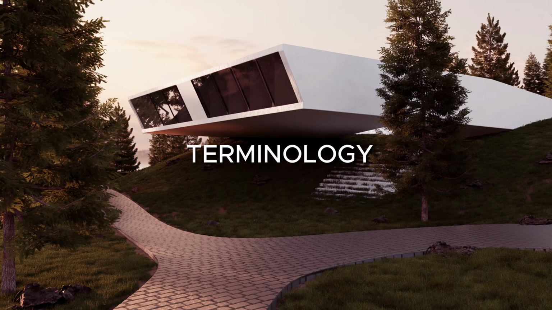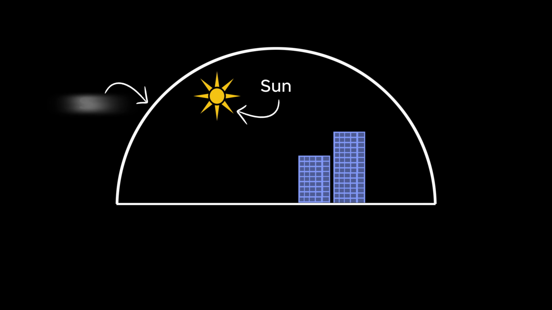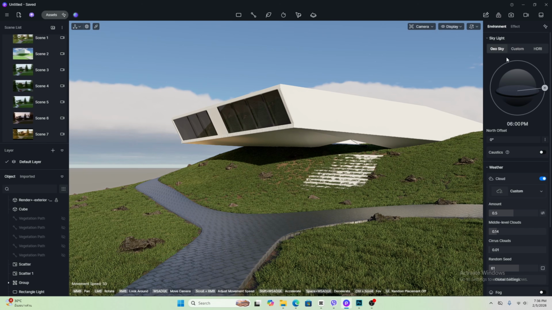Let's start with some terminologies. Daylight system. The daylight system is made up of sun and sky. In D5 Render, it is also known as geosky.